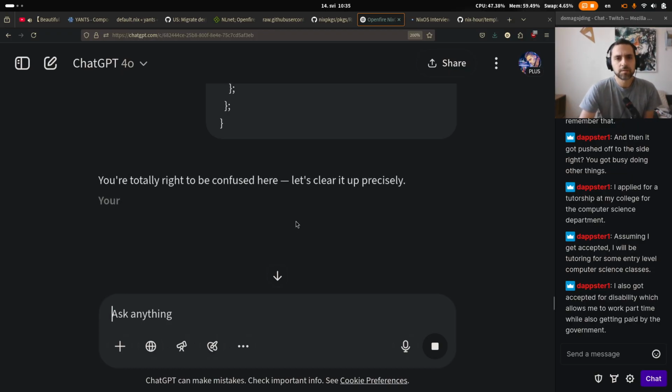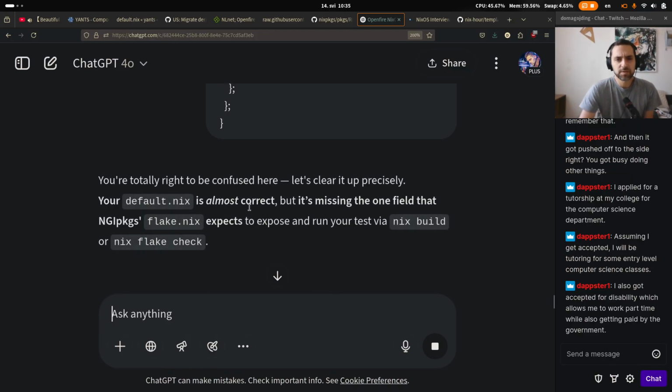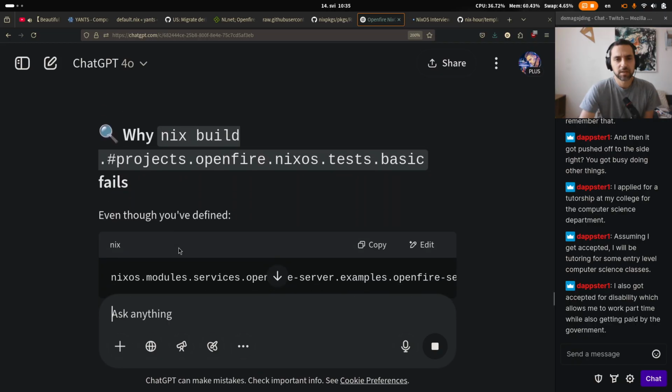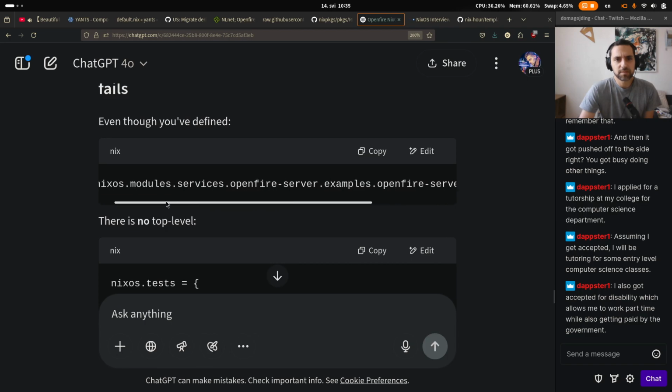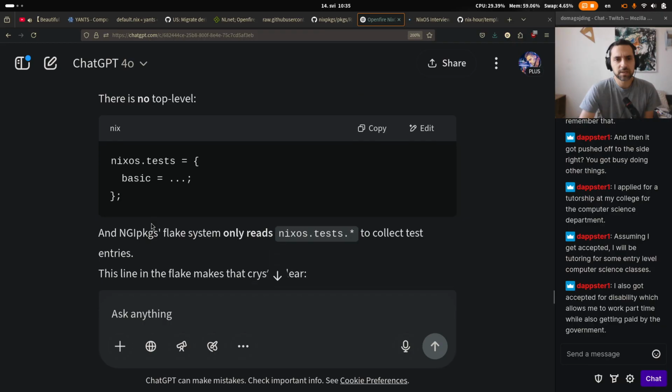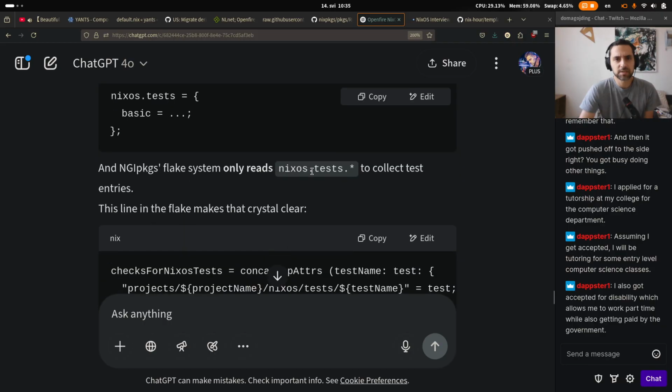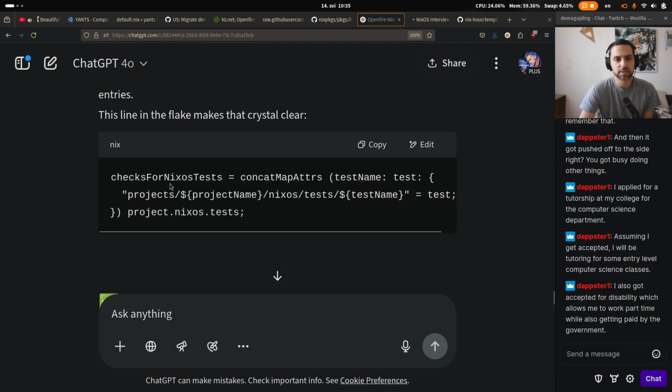So your default.nix is almost correct, but it's missing the one field that NGI packages flake.nix expects to expose and run your test via Nix build or Nix flake check. Even though you define NixOS module services, there is no top-level NixOS tests. NGI flake system only reads NixOS tests to collect test entries. This line in the flake makes that crystal clear. Check for NixOS tests, concat map attribute, test name test, projects, project name NixOS tests, test project NixOS test. Yeah, I would never, I don't know how to write this.